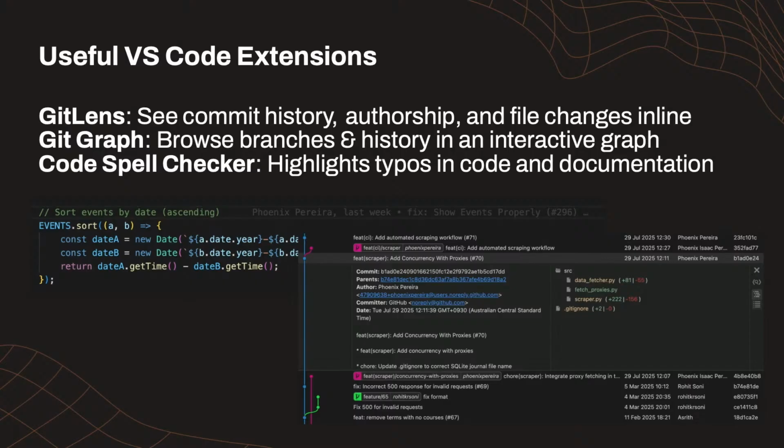There's also Git Graph. You can see an image here. It basically allows you to browse your branches and history in an interactive graph, so you can see in a more visual fashion how the changes are merged together. And of course, there's a code spell checker as well to help you with typos, which is always nice.